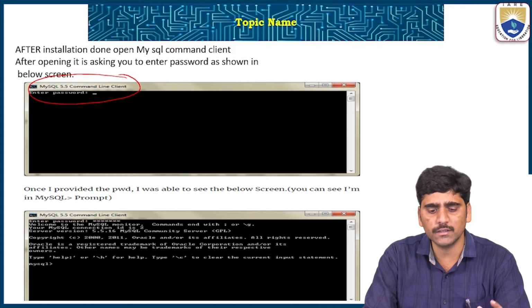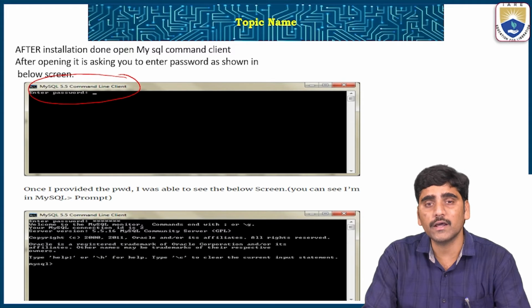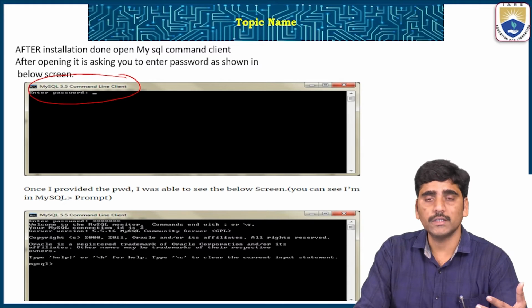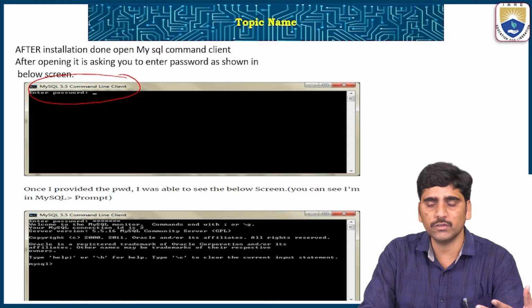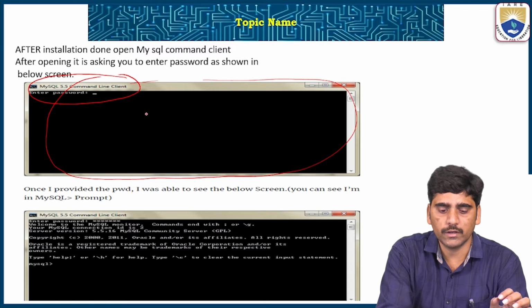After installation is done, it asks you to enter the password to open the MySQL 5.5 command line client. How to open that? You can click on the start menu and type MySQL. It automatically shows the MySQL command line client. After clicking on that, it opens a command prompt window like this, and it asks you to enter the password.